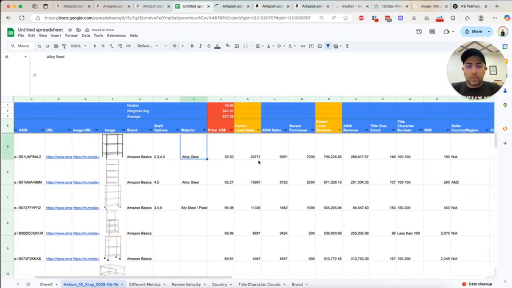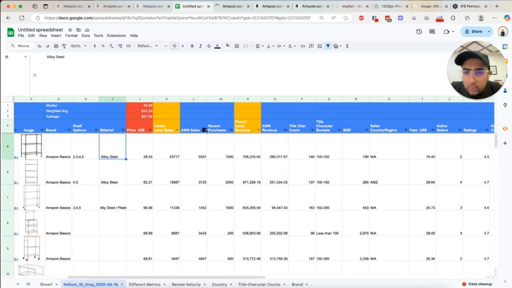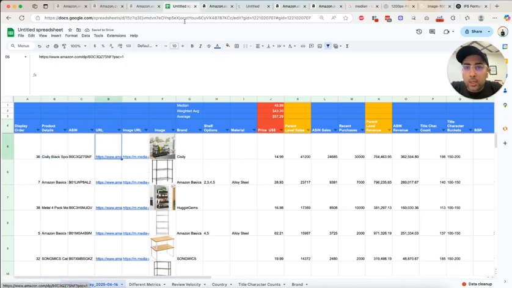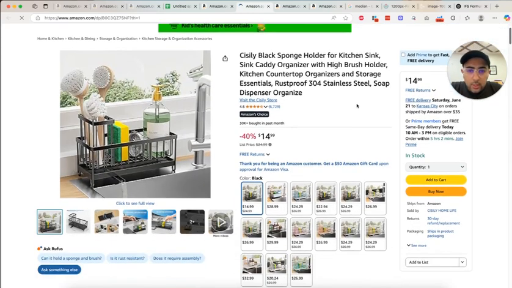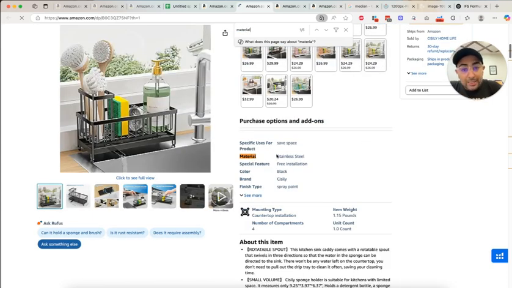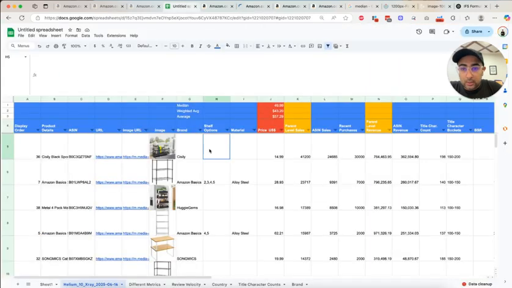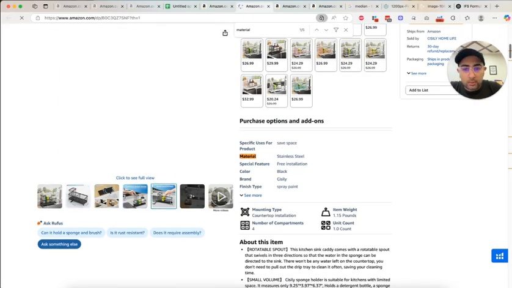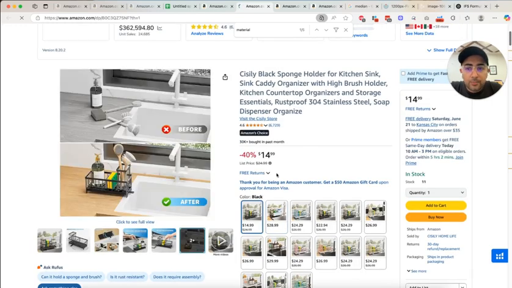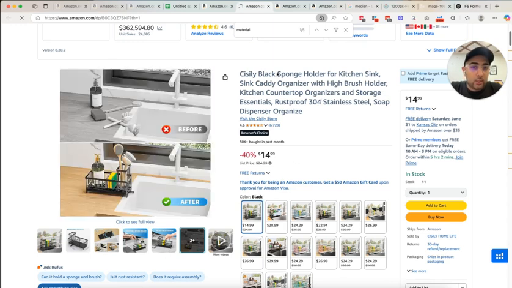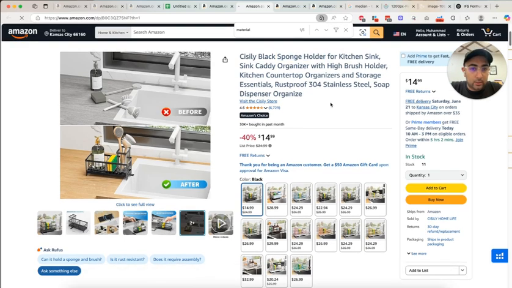But just to give you an idea of why we are doing it, if you try to find the ones with most sales, that is this one, Sicily, right? I'll show you why I'm trying to help you understand this. First of all, this has a lot of colors, right? Material is stainless steel, okay? But this one only has a single rack, right? This is a kitchen sink sponge holder, actually. This is not even a shelf completely, okay?